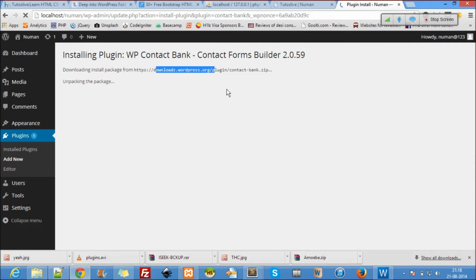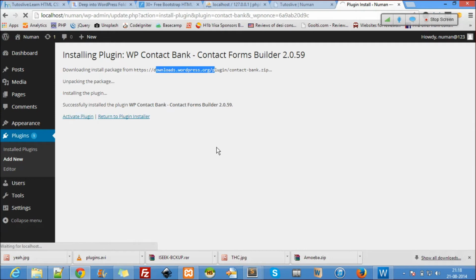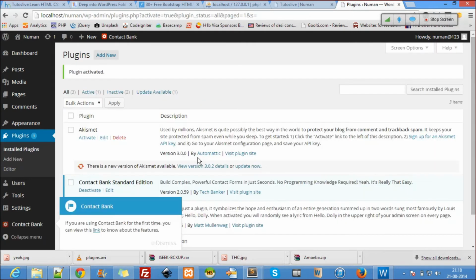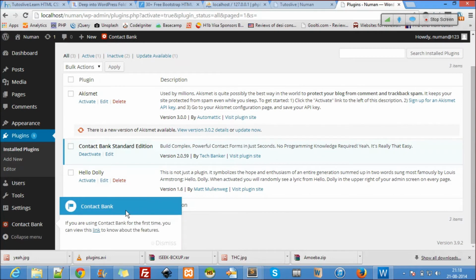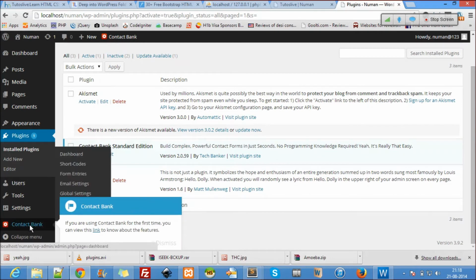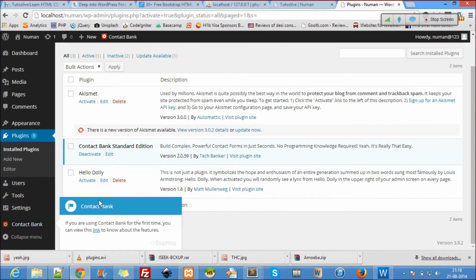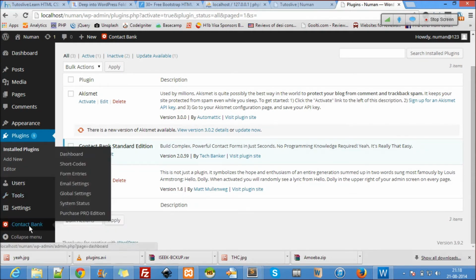So these are all supplied by WordPress itself. The WordPress community keeps on adding stuff, and I'll say activate plugin. Now it's been activated. You can see it here, Contact Bank. Okay, so let's just explore this. So dismiss. Click on Contact Bank.